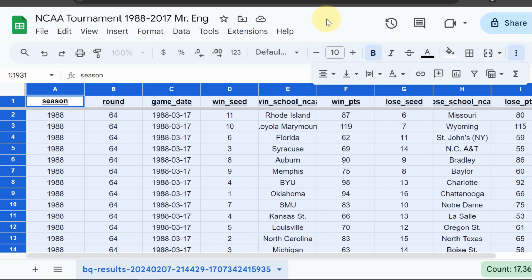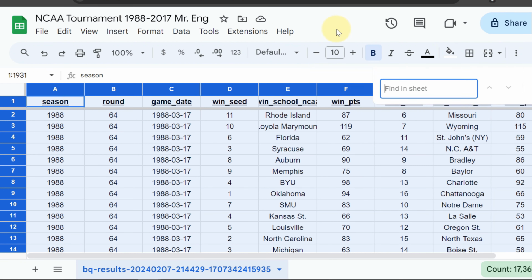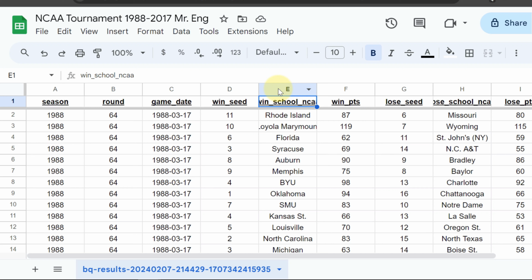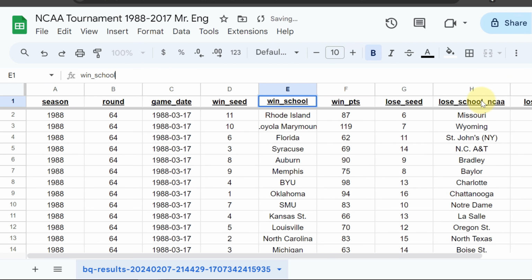Number 12, rename the two columns from Win School NCAA. Okay, let's say I don't want to really look for it. I can find it. Class, what's the shortcut for find it? Control F. And I can just type that in, and it should leave me there. Win underscore school. So that was column E. Change them to just win underscore school. So basically click on it. In the formula bar, I'm just going to delete the last part. And we're going to do the same thing with lose school. There's my lose school, column H, click on the formula bar, and I just deleted it.